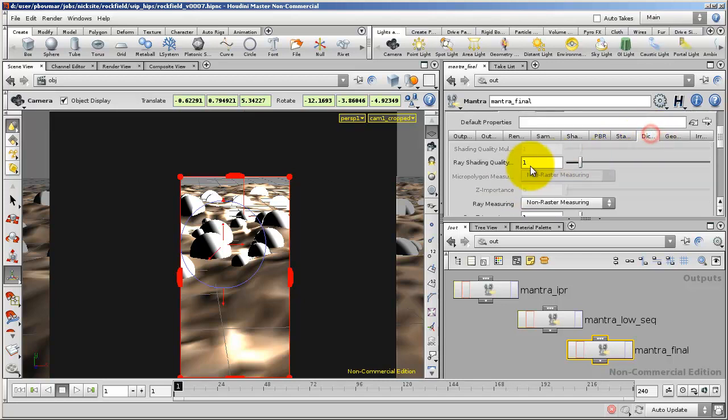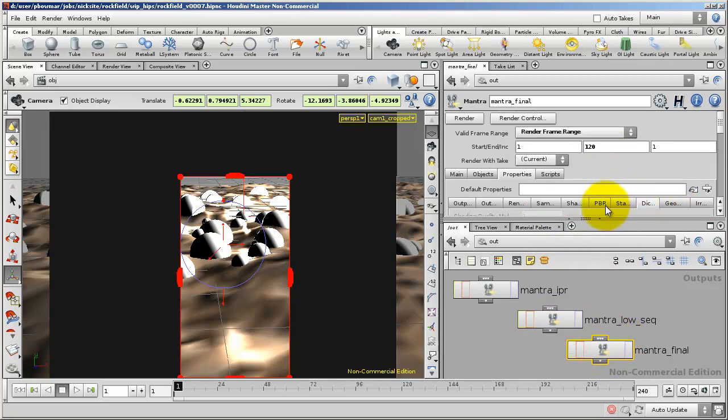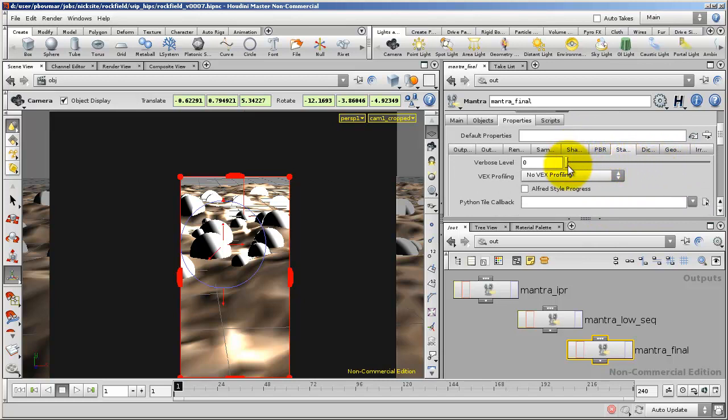My dicing I leave at 1. Remember in the mantra low sequence I set that down to 0.5 just for speed, but for a final render I want that at 1. I also like to turn on statistics, so I'm going to set the verbosity level to 1. You can actually set it all the way up to 4, and that will just spit out additional information, so actually we'll leave that at 4.